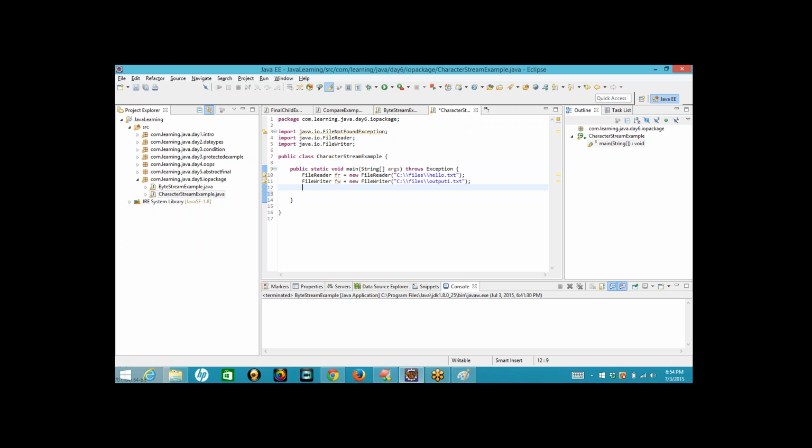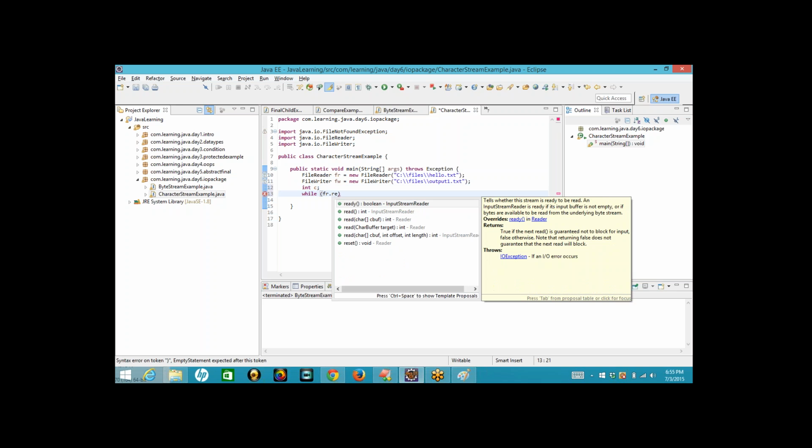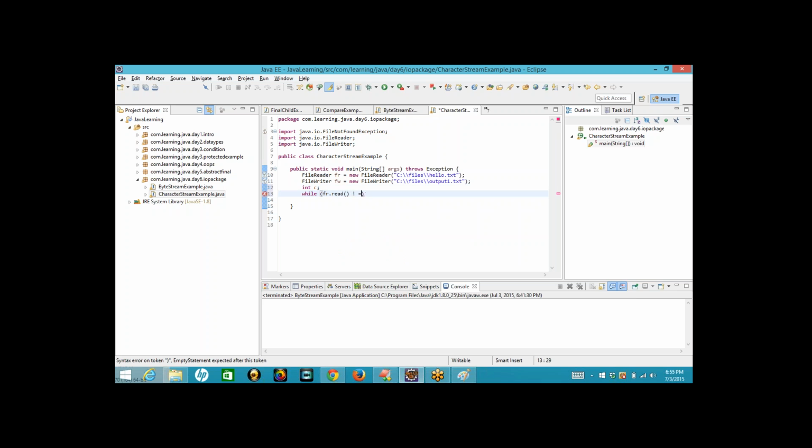So what we'll do is a for loop or while loop. Create the condition: while. I just gave c because of a counter, so it can be anything. So while, we need to read: int c, fr dot read. But till when do we have to read? Till the last character, not equal to -1.